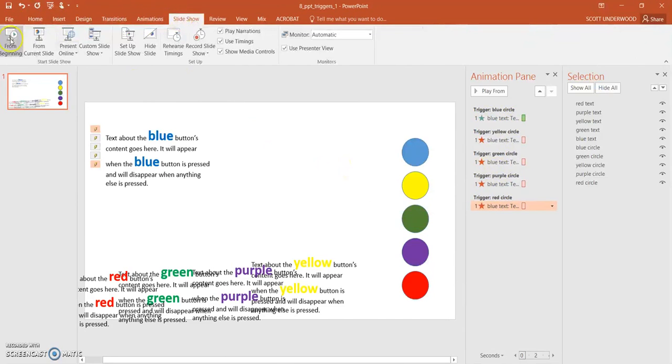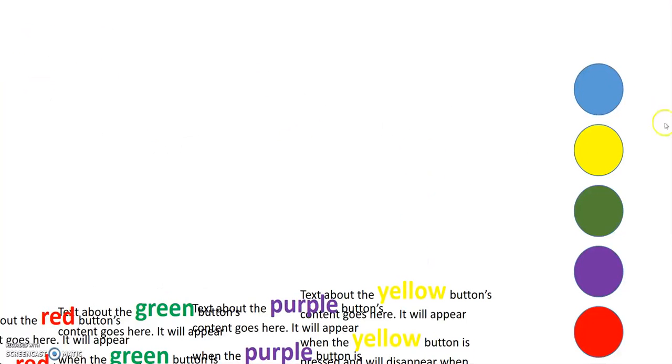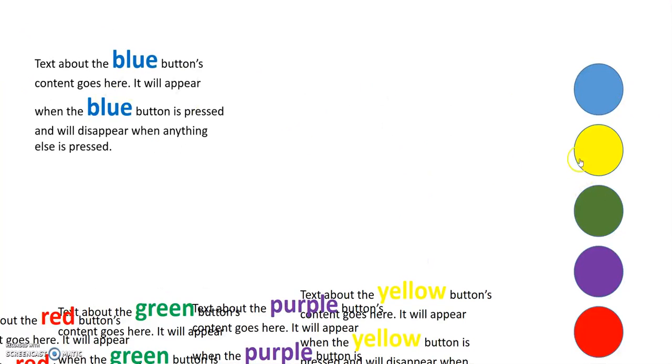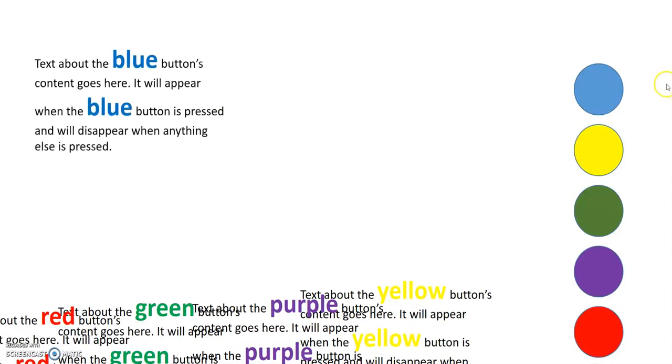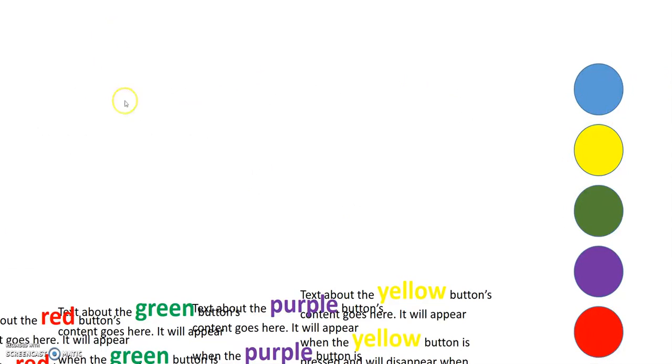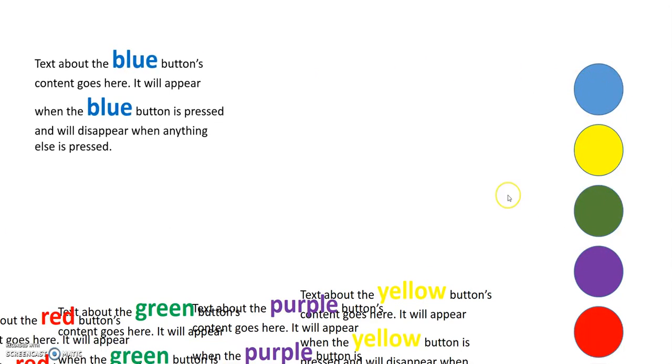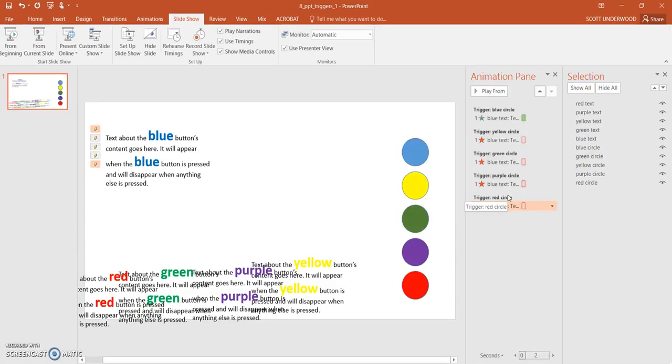So back on our slideshow from the beginning. Again, nothing happens. I click the blue, it appears. I click any other button, and it fades away. Now I could go in any order. I could click the blue down to the red. It's gone, and it can reappear. So you can start to see the basics of how this is going to happen.